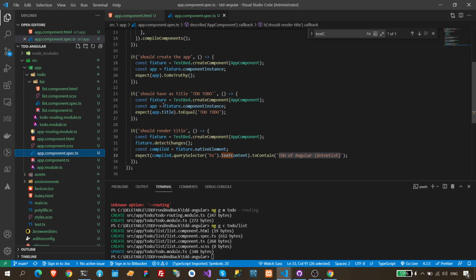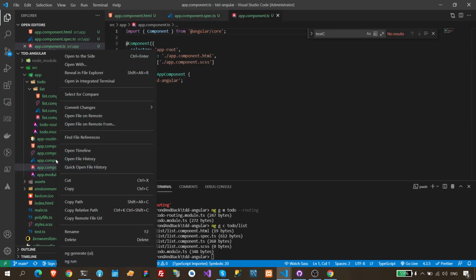So look at it. This here. Watch. So this one is fixture component instance, and then title the app that title. And here it's different. It's fixture here, then it detects the changes, and it fixture that native element. So this means that this is the HTML side, the template, and this is the components instance, so the TypeScript side.